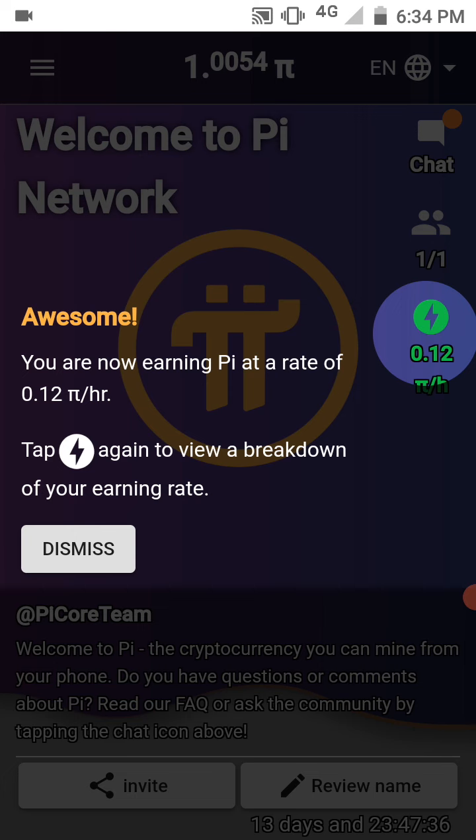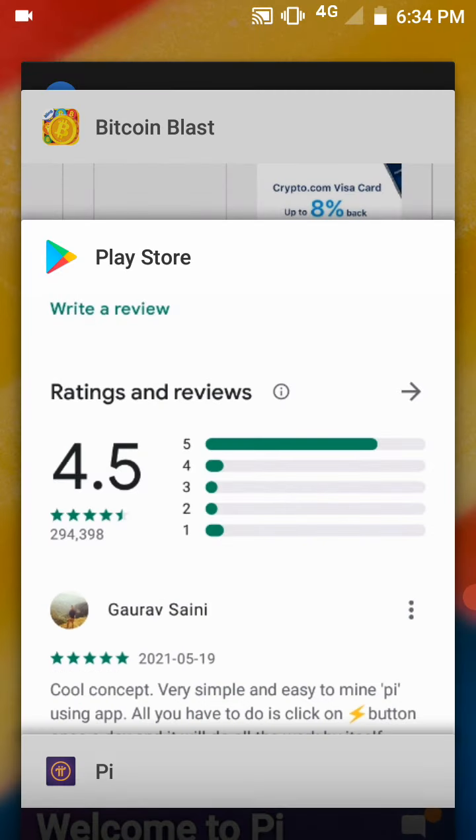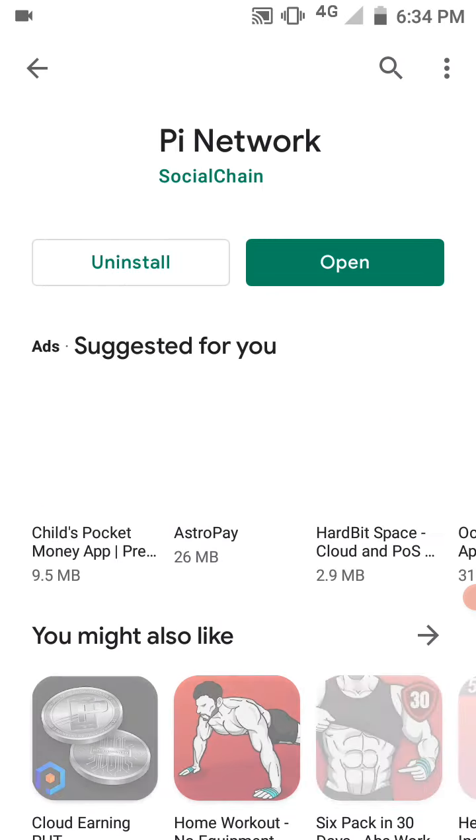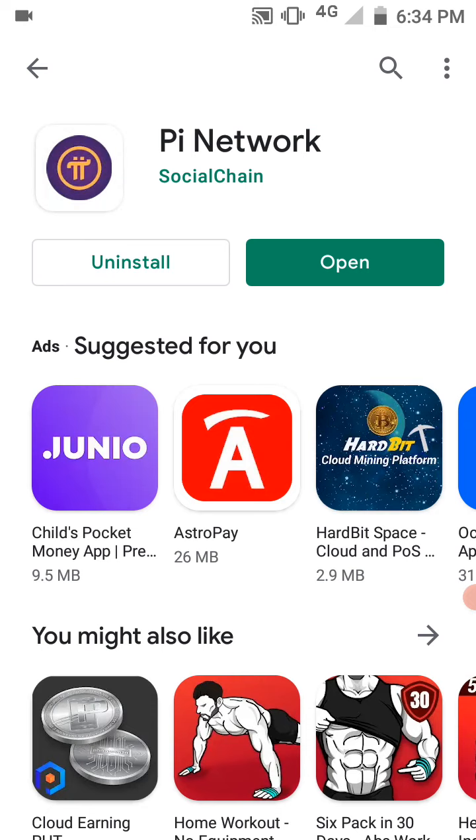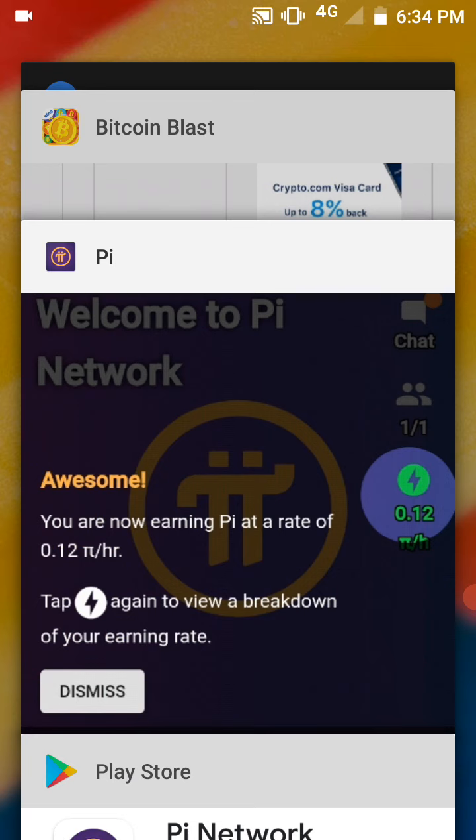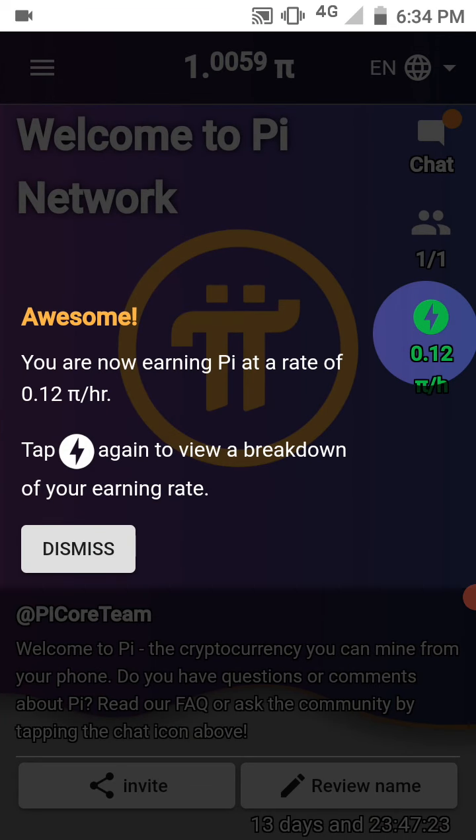So well, to download this, just go to the Play Store and here is the Pi Network. Just download it and click on open, then a window will open like this, and fill up the info, which I already showed you how to fill in here, and click on next, and that's done.